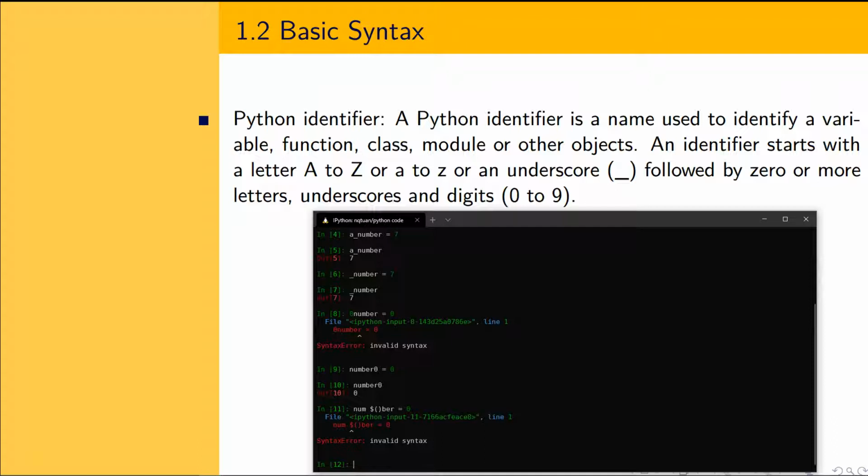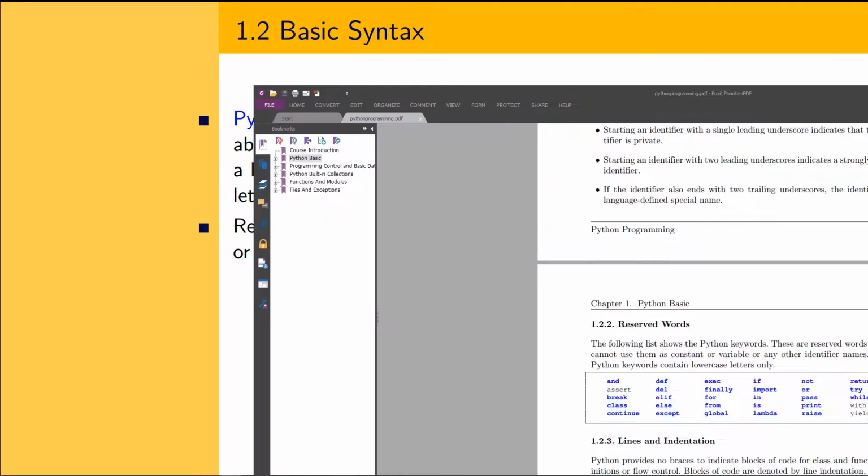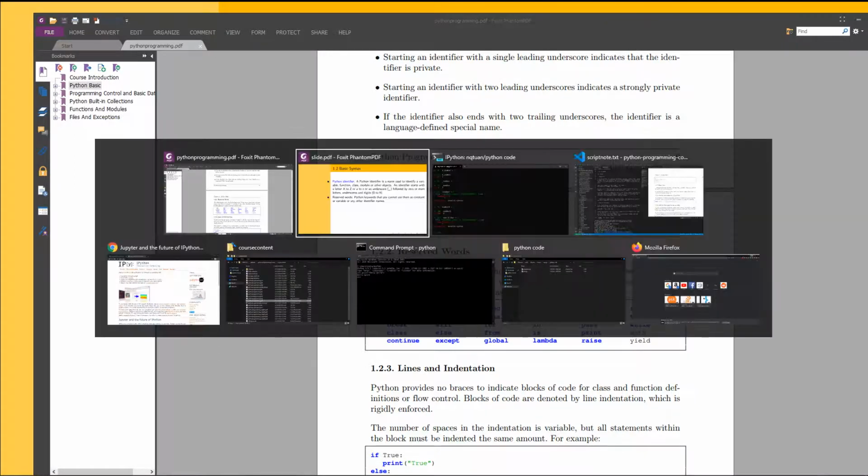The next thing we talk about is reserved words. Reserved words are Python keywords that you cannot use as a constant or variable or any other identifier name, because Python uses them for different purposes. Please see the textbook for the full list, and you can see, like, and, def, except, if, not, is, not. You cannot use these as identifier names.